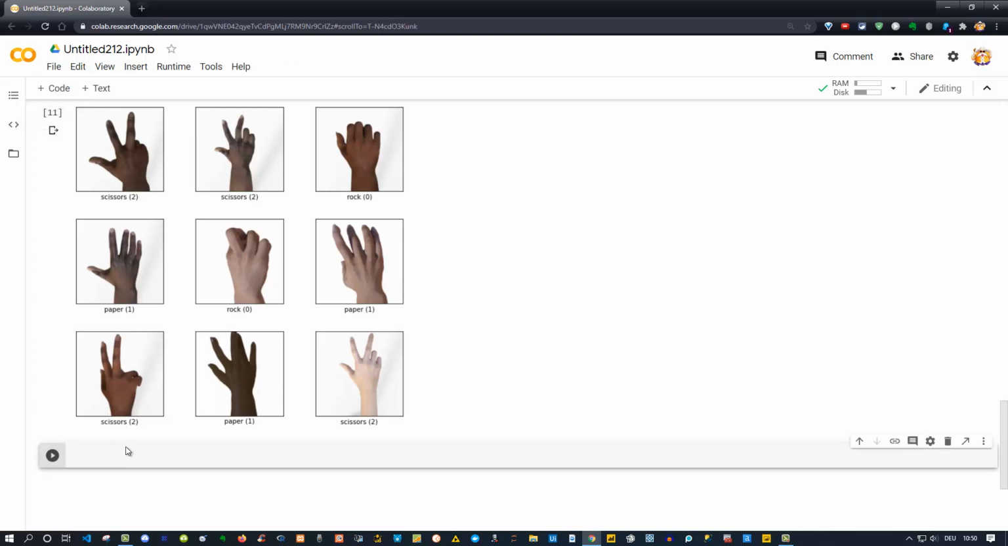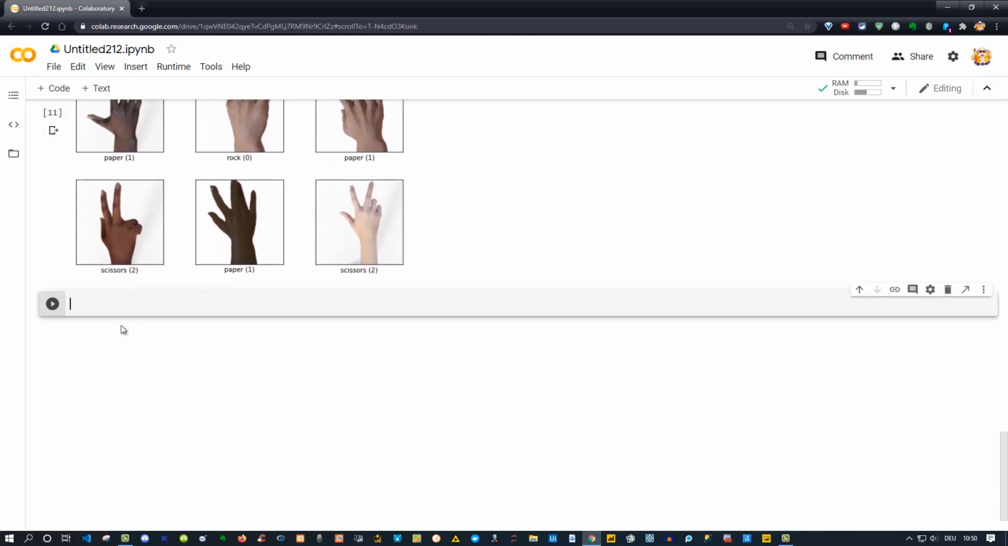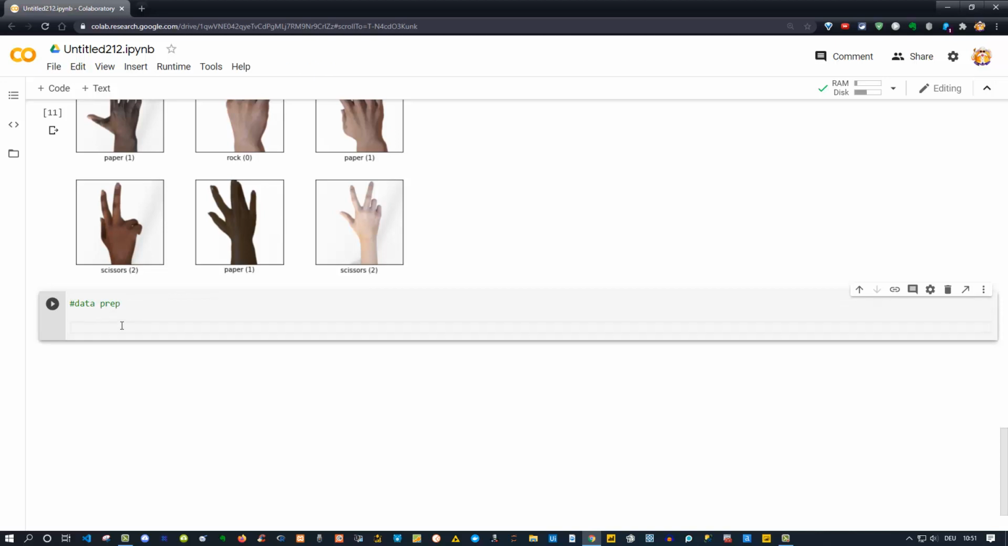So go on code here, and then we start diving into preparing our data. Of course, you can also go on here and write "data prep", or write a few additional pieces of information for each of the steps if you want to do that. That's also best practice.